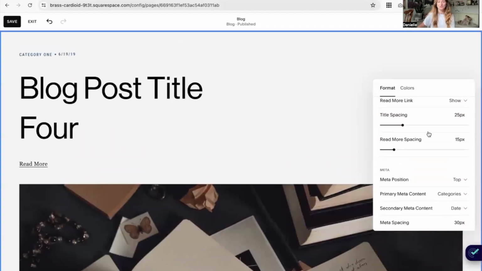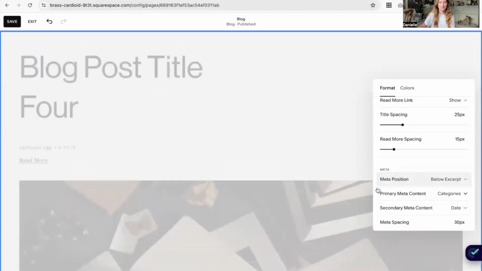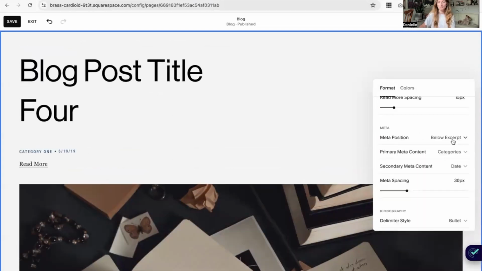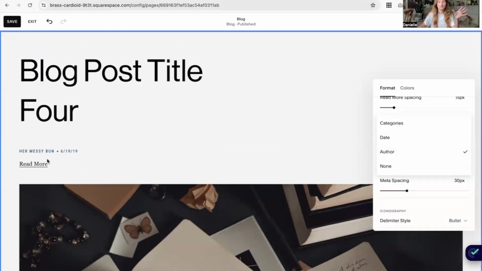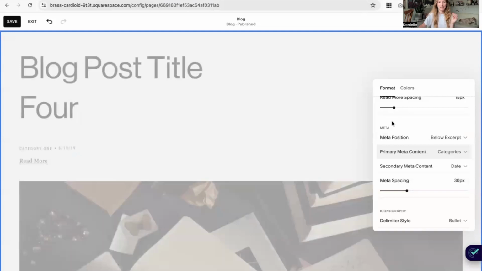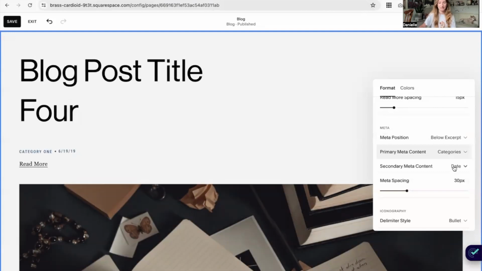So from here, you can change the meta position. So the meta would be all of the meta details, so your category or your date, to below the excerpt, which is not being seen here. You can have your categories be seen. You can have your author be seen. You have a primary meta, which will be what you decide it to be. Let's call it categories. Highly recommend categories is seen.